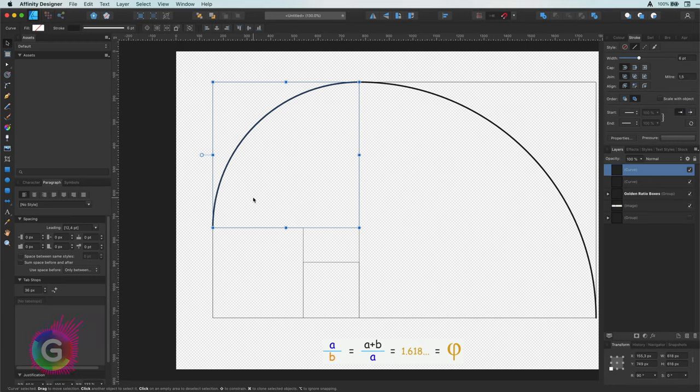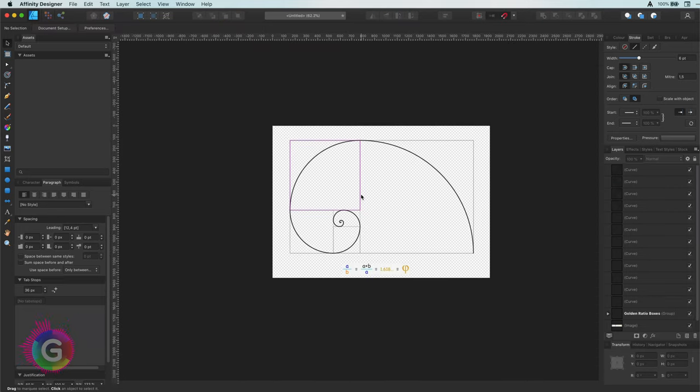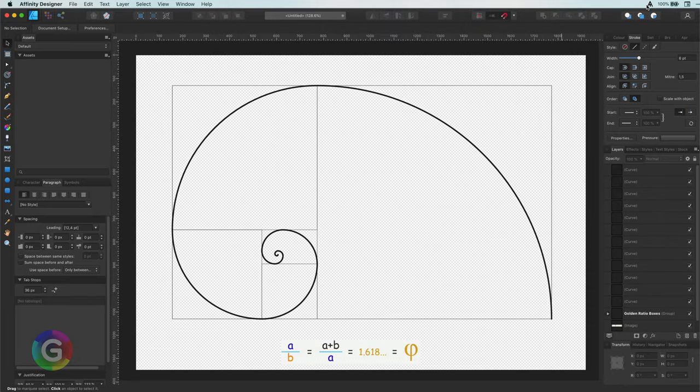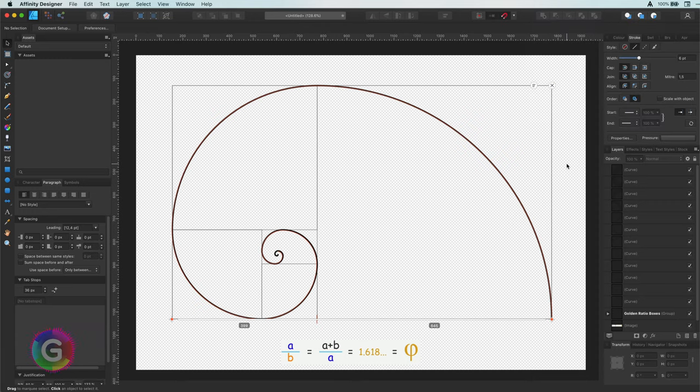And here is where the magic of Affinity comes into play. If I duplicate it again, the power duplicate function of Affinity will take care of the rest. If I keep duplicating, the golden ratio spiral is constructed. Pretty cool, isn't it? Let's check with my tool. A perfect match. Let's move to the Fibonacci spiral.